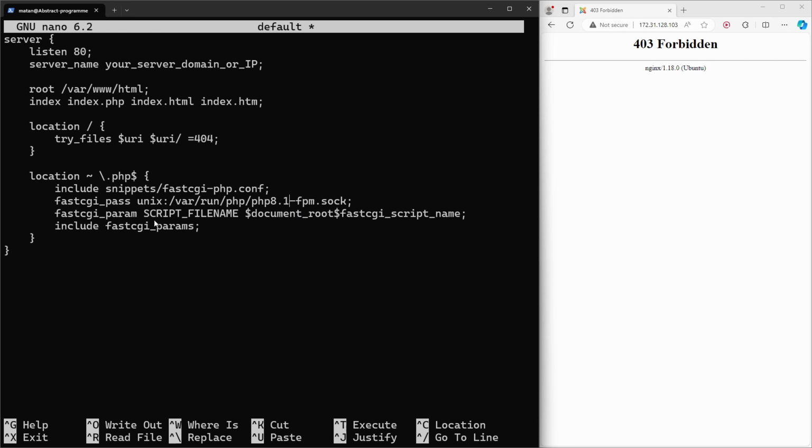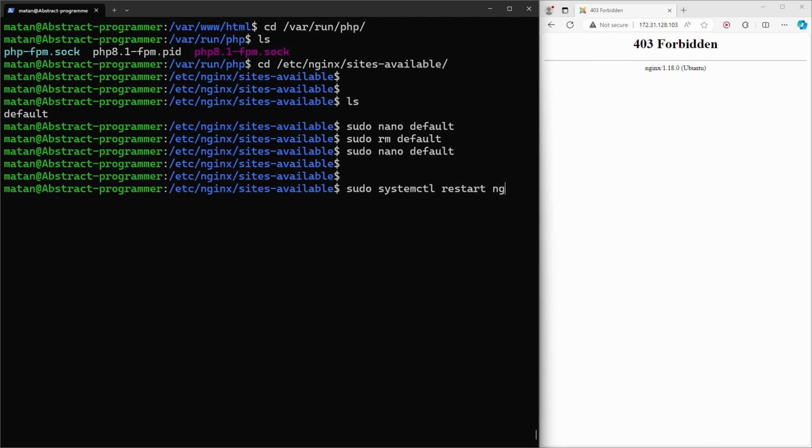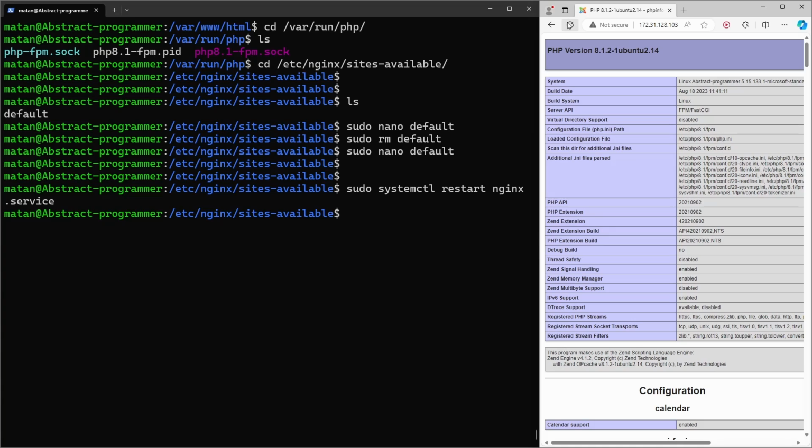And then we also need to define the SCRIPT_FILENAME parameter, which is just a concatenation of the root folder and the name of the file. And we also include fastcgi_params. Let's save this file. And now we need to restart our Nginx service. This can be done with the systemctl restart command. And if we refresh our web browser now, we can see that our PHP code was successfully handled.